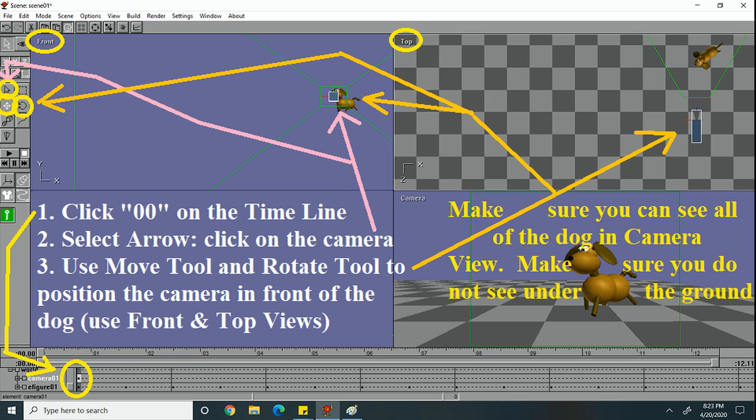Alright, click 0, 0 on the timeline to go back to the beginning. Use your select arrow to select the camera, that blue square looking thing, that's your rectangle, that's your camera. Use your move tool and rotate tools to position the camera in front of the dog using front and top views. Of course, you've got to use the tools one at a time, move tool and rotate tool, use them separately.